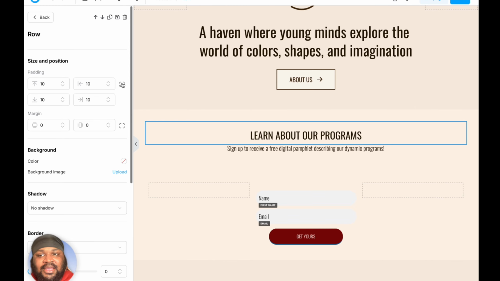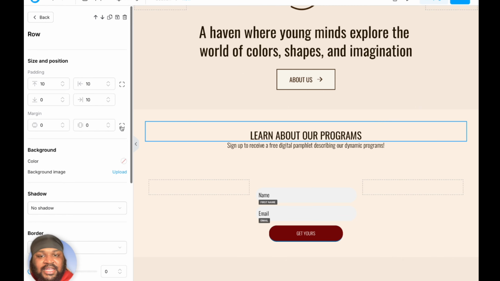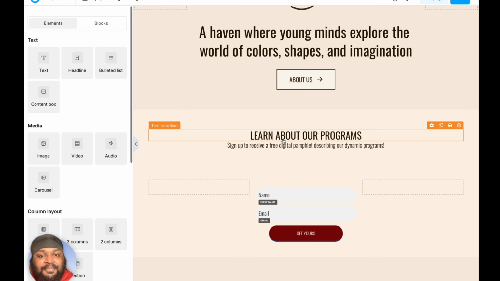Let's go to padding, and let's do just 5. Well, I didn't see hardly any difference. Let's just do 0. Tighten that up.